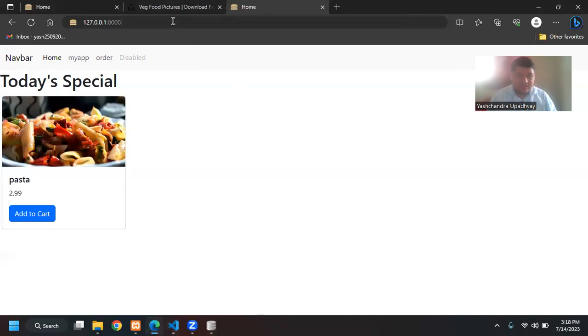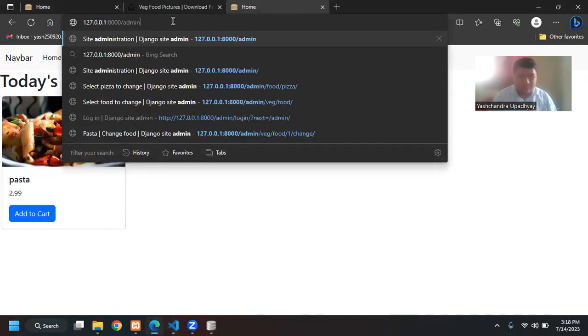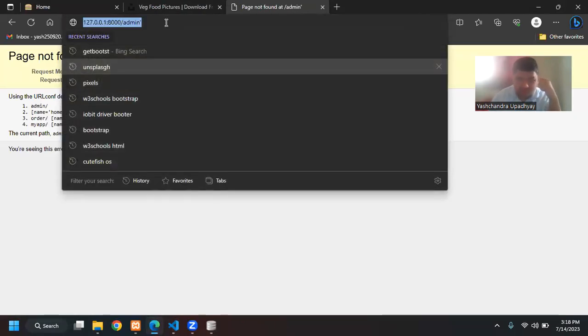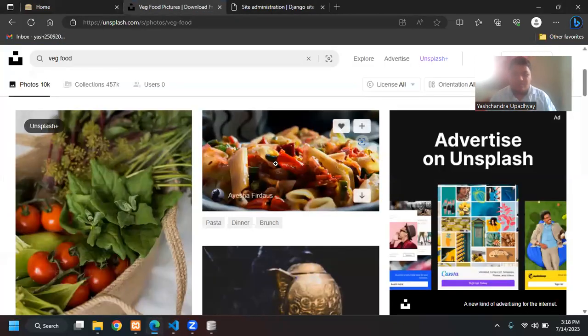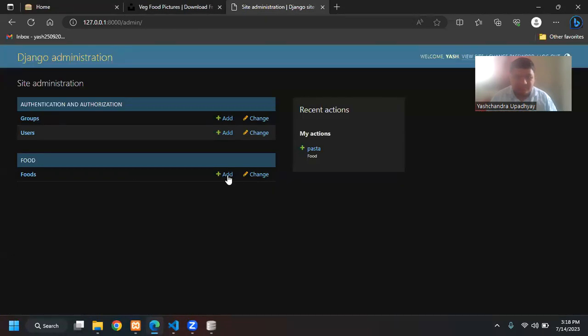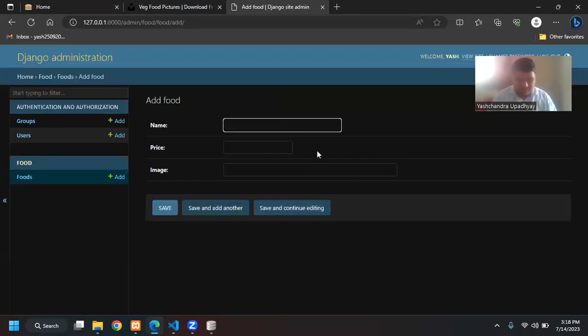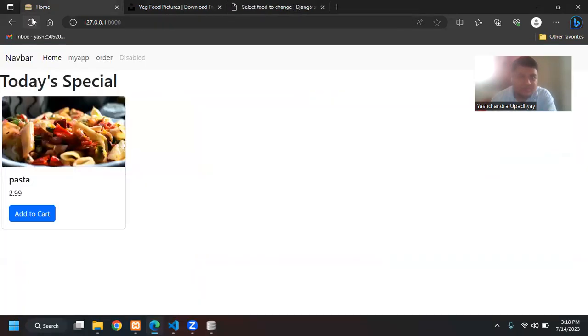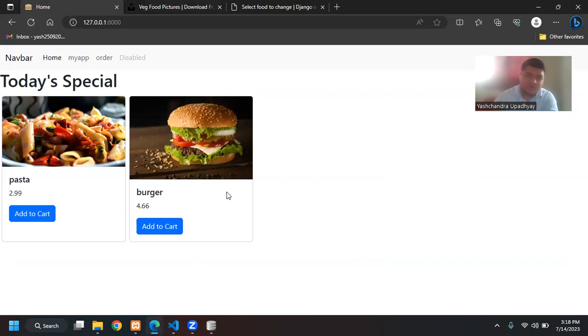We can see if it is working by going to admin, right? Let's add another food article. So let's say this one, the name will be burger, the price will be 487, and then the link of the image, and then I will say save. After saving, if I refresh it, I have another food article.